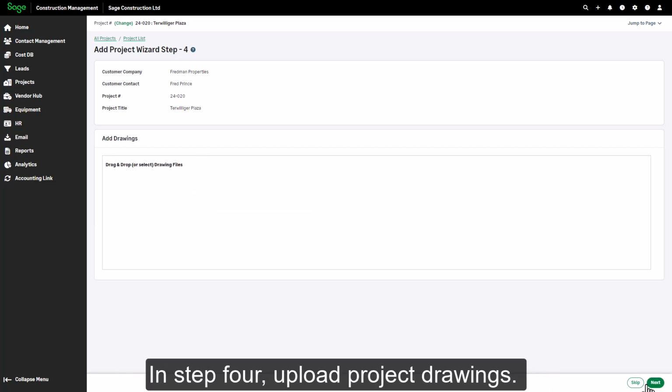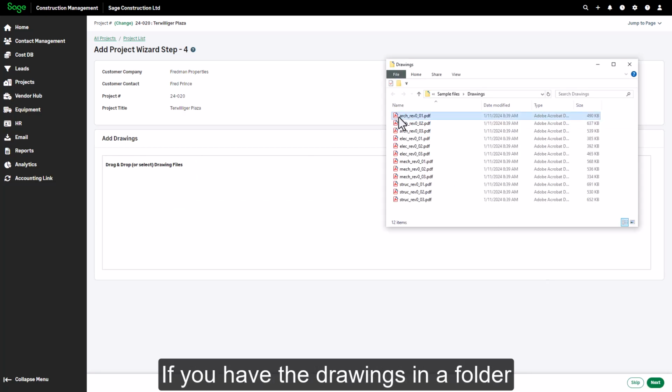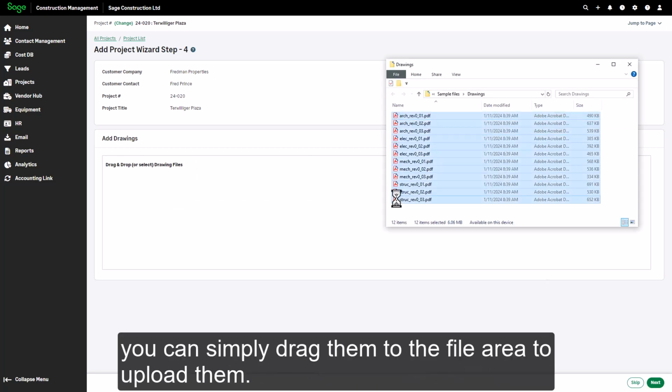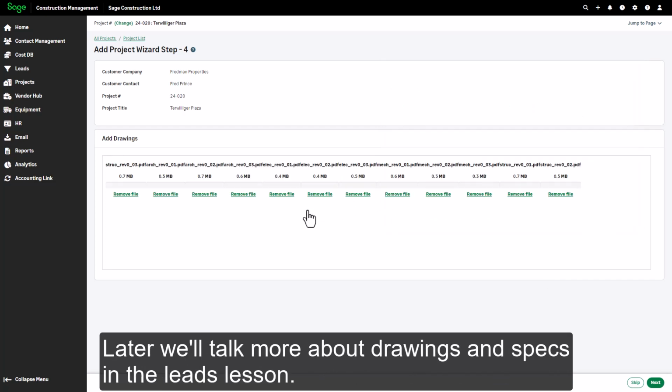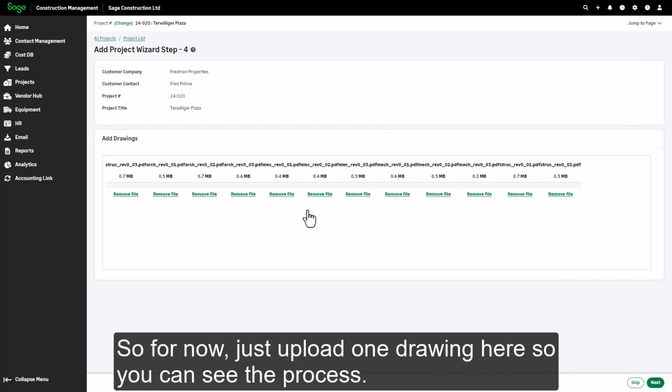Step 4, upload project drawings. If you have the drawings in a folder, you can simply drag them to the file area to upload them. Later, we'll talk more about drawings and specs in the leads lesson, so for now, just upload one drawing here so you can see the process.